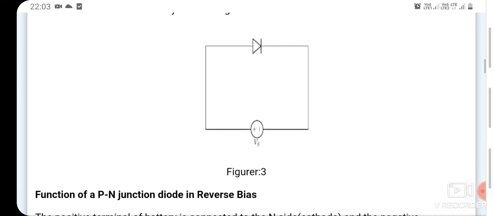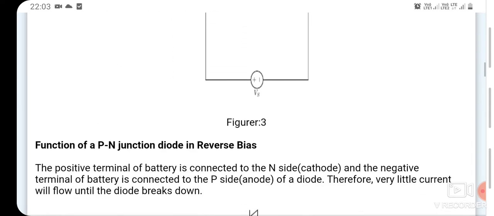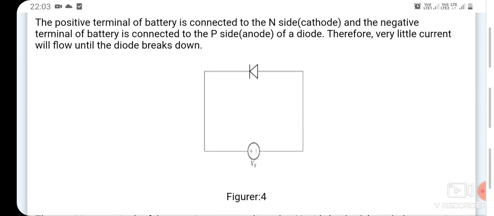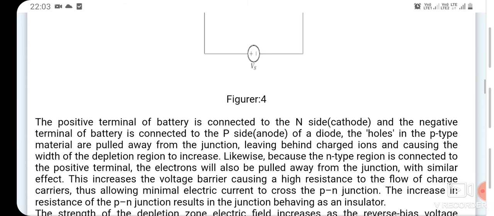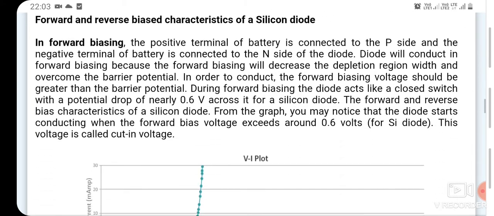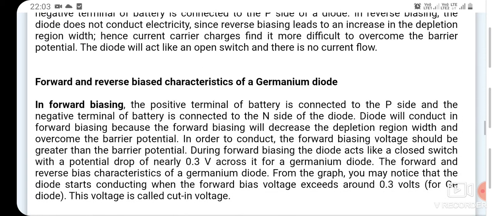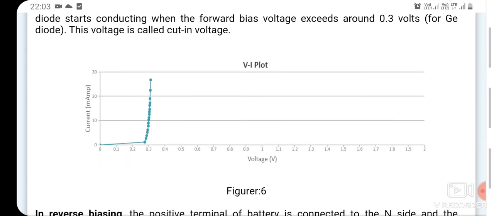You can also see the circuit diagram. Then the function of a diode in reverse bias condition. You can see here the circuit diagram. Then the representative curve, the VI characteristics of a silicon diode is given, and after that you can also see the same for the germanium diode.